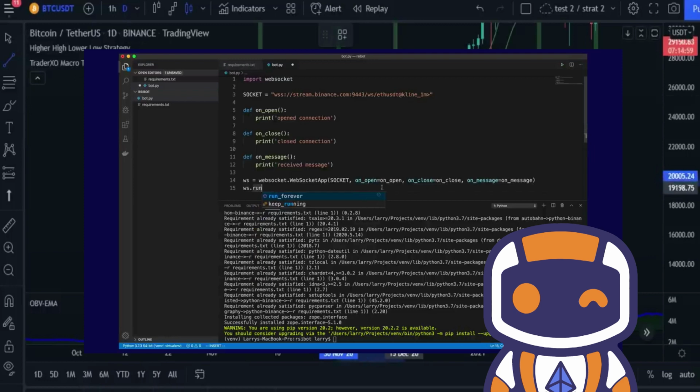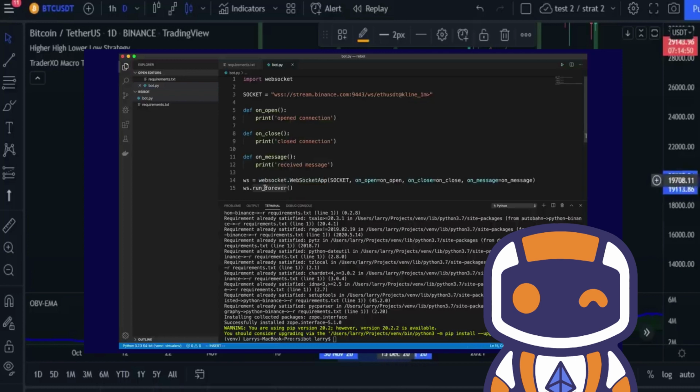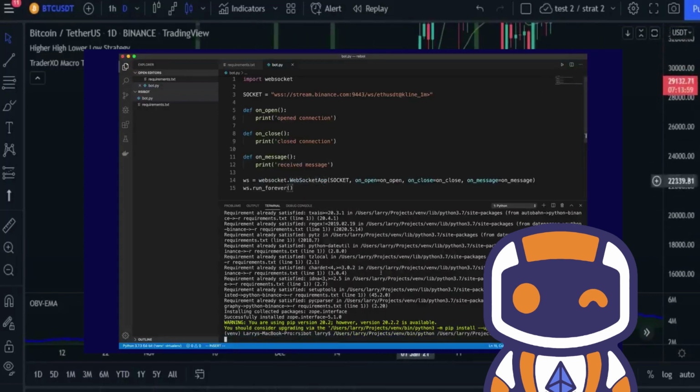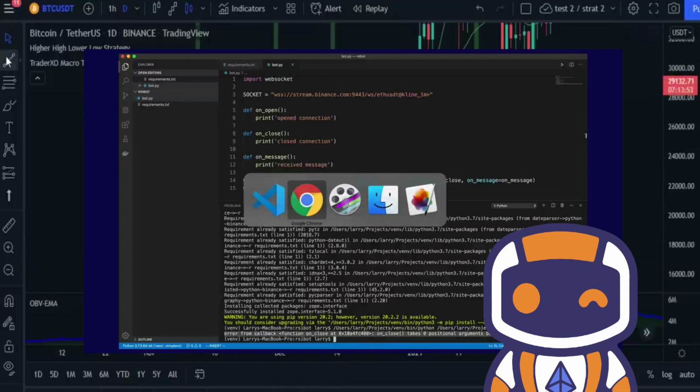We need ws.run, it's called run_forever. If we run that, we initialize the app, we give it the callback functions, and we say run the WebSocket app. And let's see if this actually runs. I'm going to hit my play button here and run the bot. And it says error, on close takes positional arguments, but one was given.